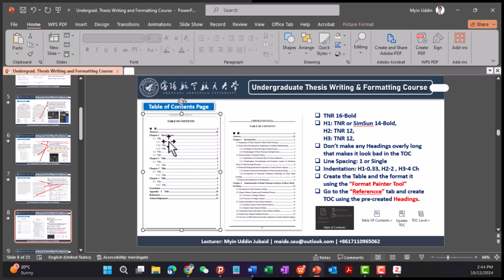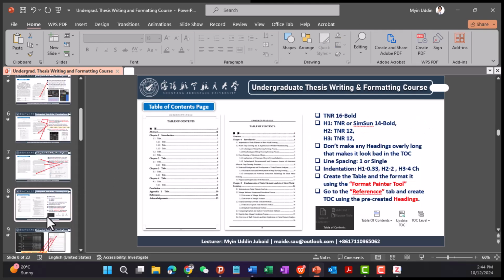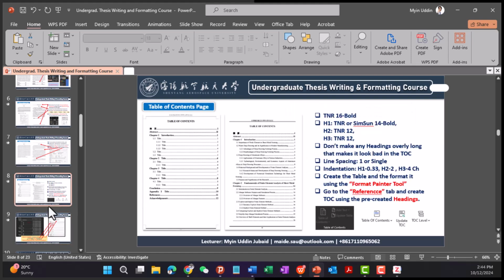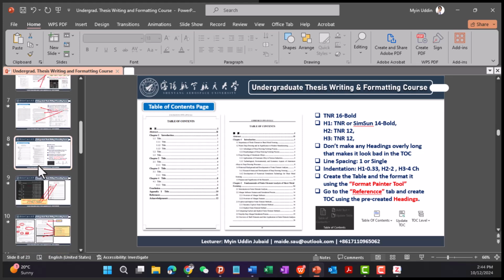But you should work on your table of contents at the very end of your thesis, because to make the table of contents, you need to have all the chapters and all the headings ready. Otherwise, you might end up getting errors like "Error! Bookmark not defined." So start the table of contents at the very end. Don't stress about this now.